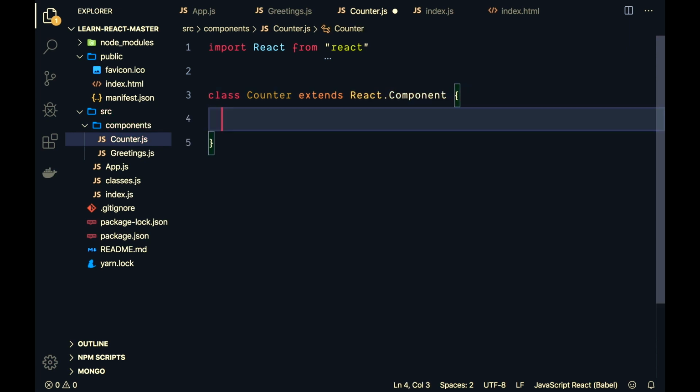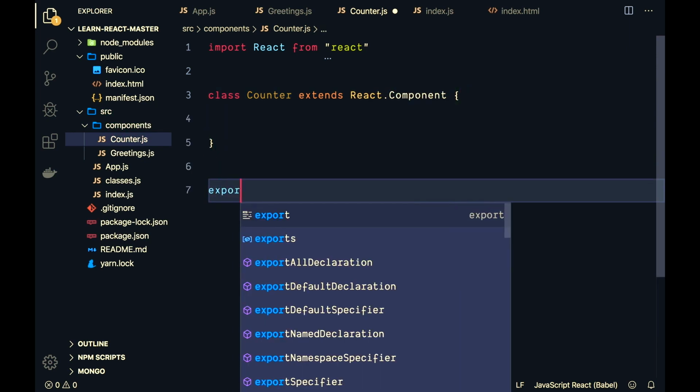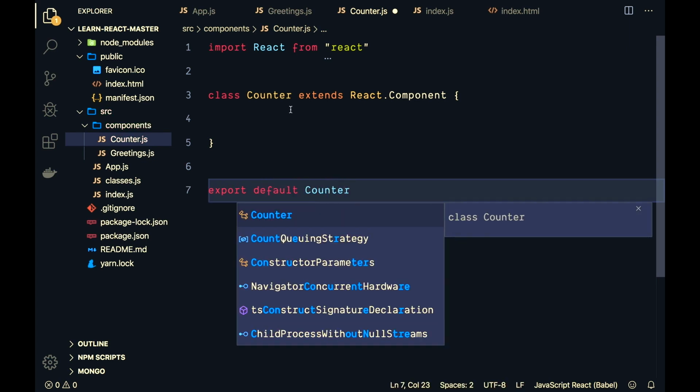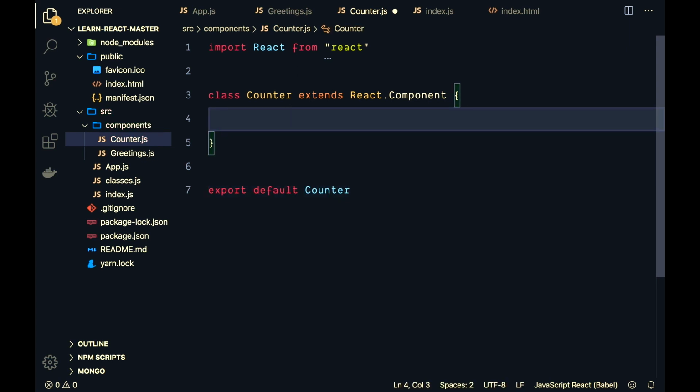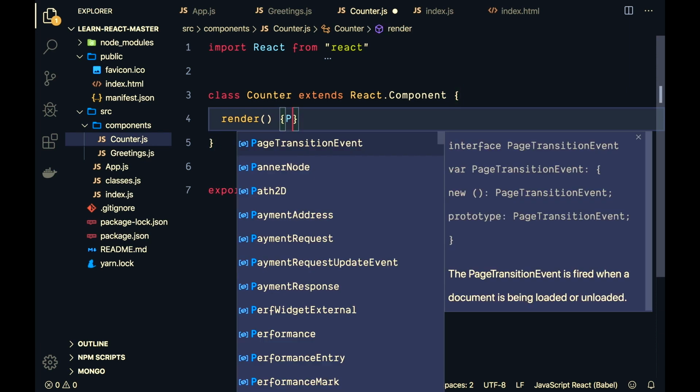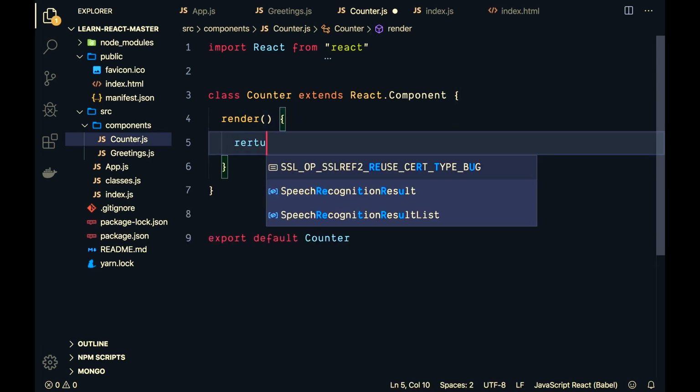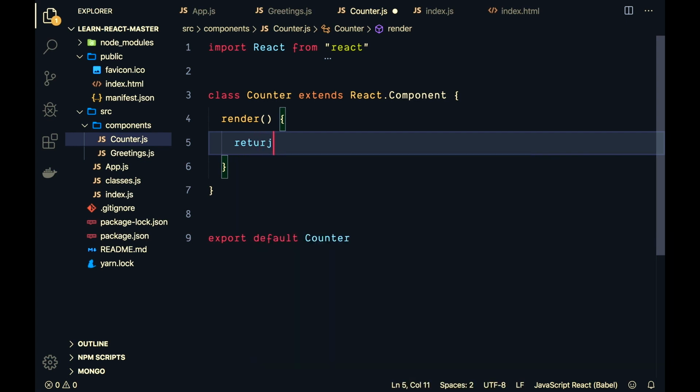Okay, now right here at the bottom, let's first make sure that we actually export it. So export default counter. Okay, perfect. So inside of it, let's create a render method. And then inside of it, let's open the return statement.